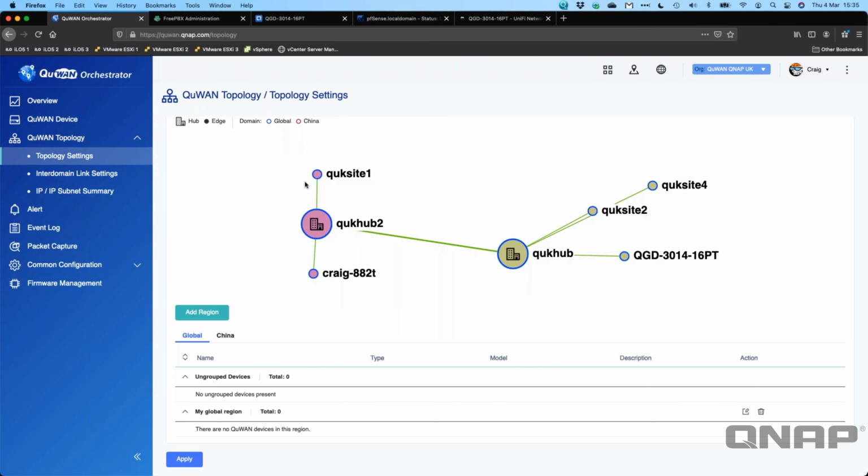All of these lines that you're seeing here are effectively VPN tunnels between all the devices. So if QUK site over here wants to talk to QUK site 4 over there, it's effectively going through the hub with a VPN link, through the hub to a VPN link to another hub, out to the device. And in reality, this Craig-882T and this QGD-3014-16PT, there's only about 6 feet between them, but I've now effectively mapped those through Swindon so that they're not talking to each other on the same network now. They're effectively talking to each other through the remote network. So it's a very easy way to set up multiple site links.